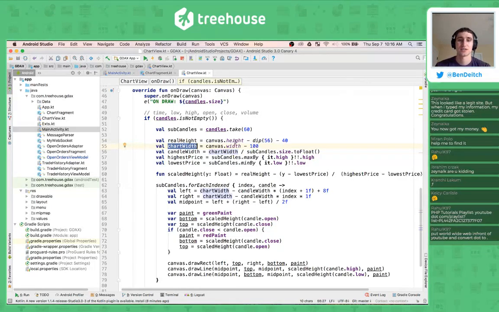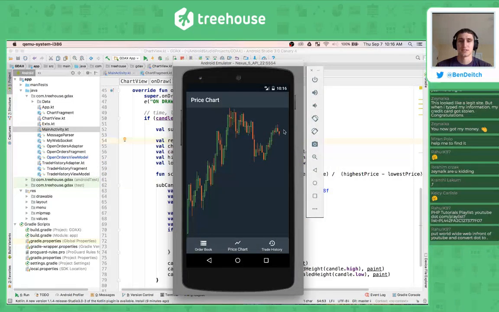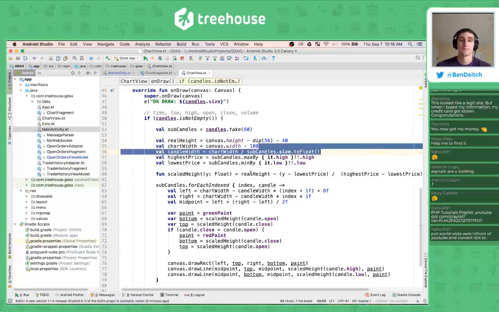So this is giving us the height of the canvas. The canvas is kind of the whole screen area that we reserved for drawing. And we're going to take away 56 and then 40, and then we're going to take the width minus 100. What that is going to do is get us these edges right here on the left, on the bottom and on the right.